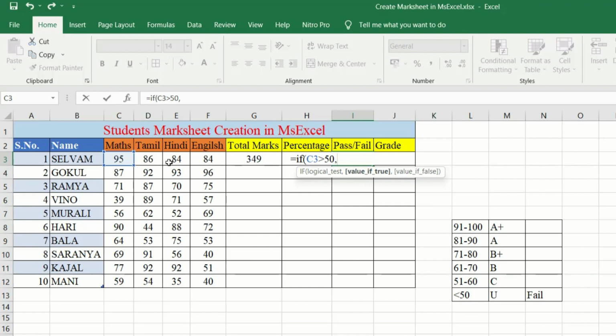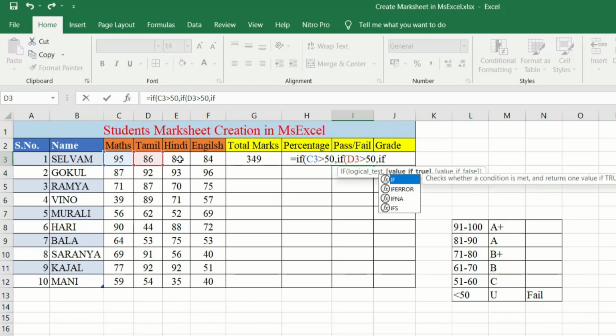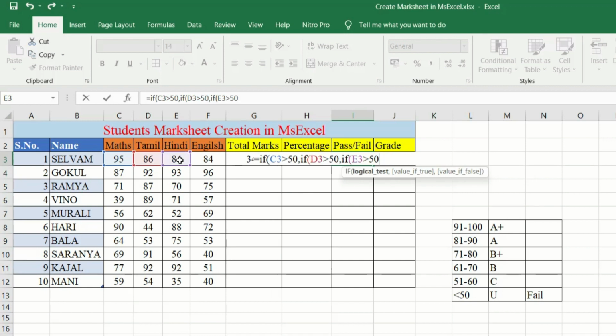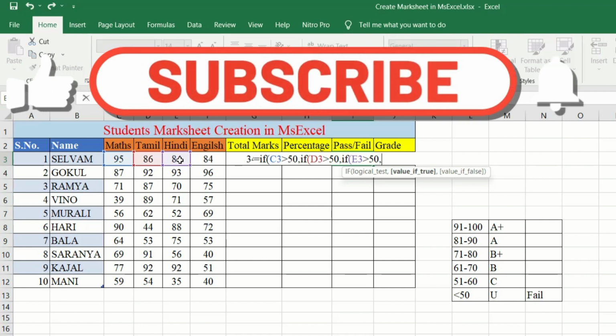Okay, for that we have to type IF again and open the bracket, and select the next subject of Selvam, and that is also greater than 50. That means we have to put 50, then a comma, and select the next subject. For that we have to type IF and open the bracket, and type the next condition, that is also greater than 50. We have to check it, and then type the true value.